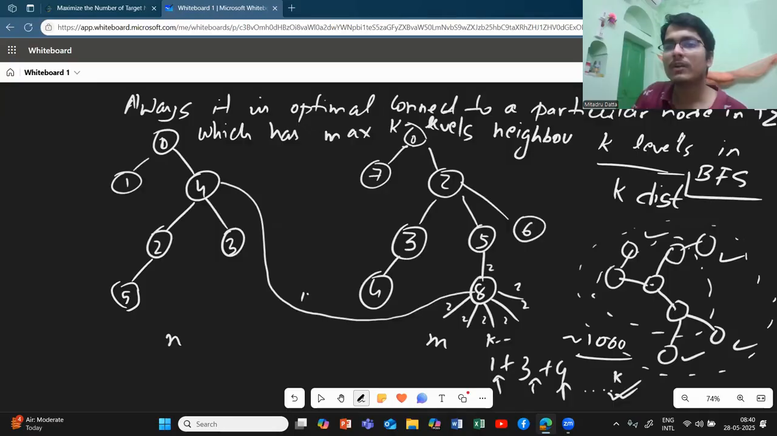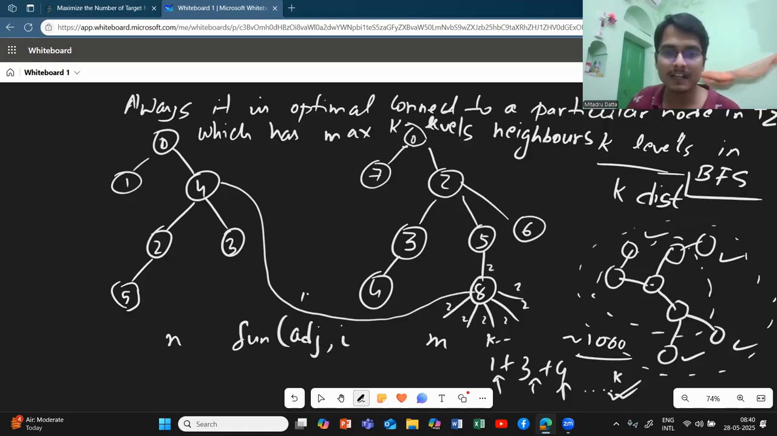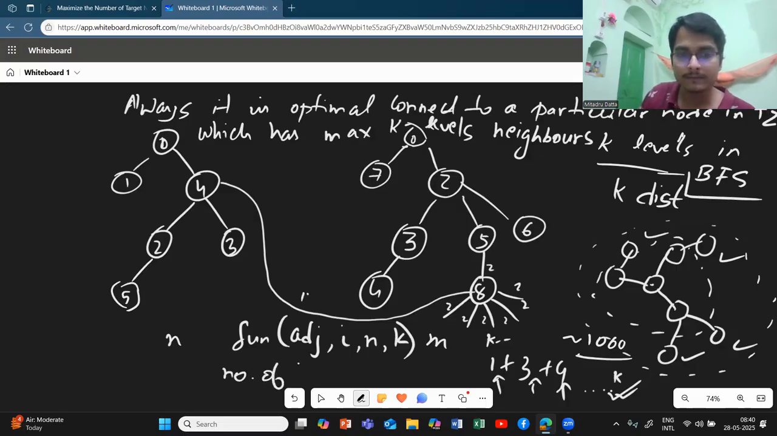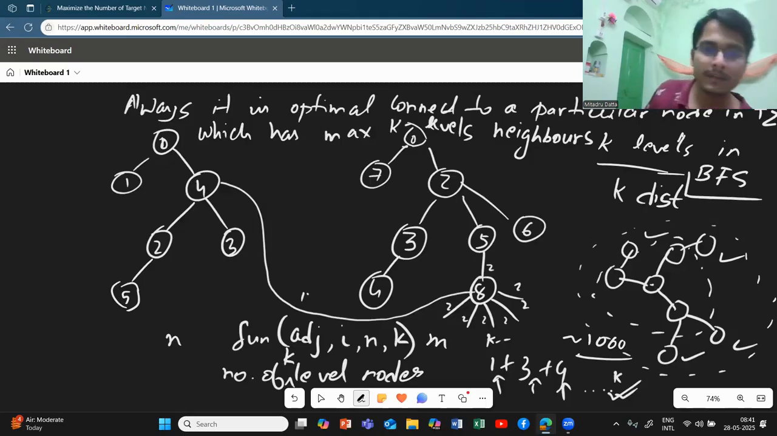Okay, so what you can do, you can write a function which takes an adjacency list of a graph, takes the ith node as the starting vertex, and also takes the n or the m value and also the k. In this function, you can find the number of k level nodes. I already told you how to find the number of k level nodes by iterating through BFS. You just do the BFS from the starting node, and you find the k level nodes.